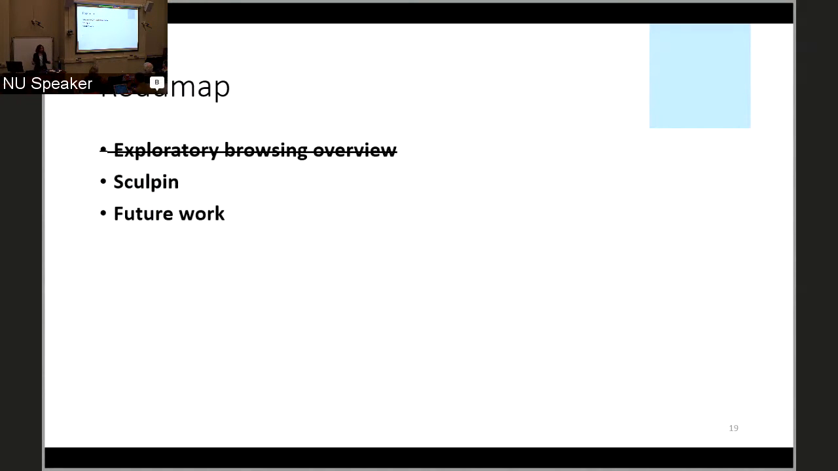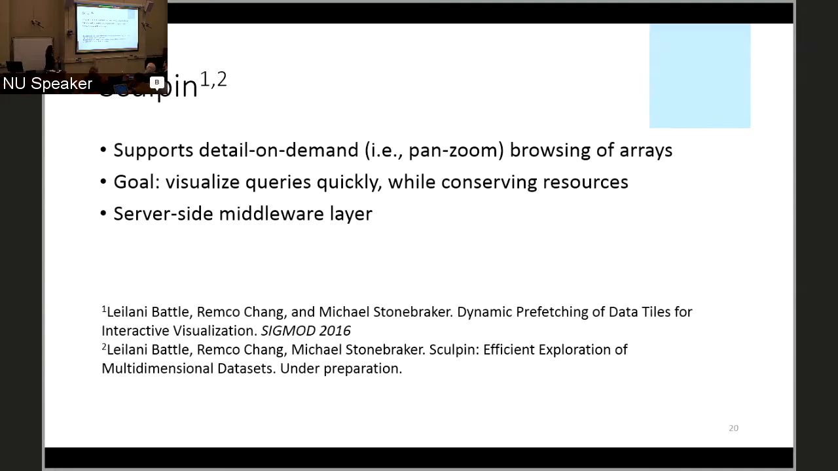So now that I've given you context for exploratory browsing, I'll move on to talking about my exploratory browsing system, Sculpin. Sculpin supports detail on demand or pan-zoom browsing of multidimensional array data. And the goal of Sculpin is to balance not only visualizing queries quickly, but also conserving resources during this offline pre-computation process. Because again, the servers that are being used on the back end are a shared resource, and resources are not bountiful and plentiful for Sculpin. It could be running directly competing with other applications and other users that are trying to use resources on these systems.